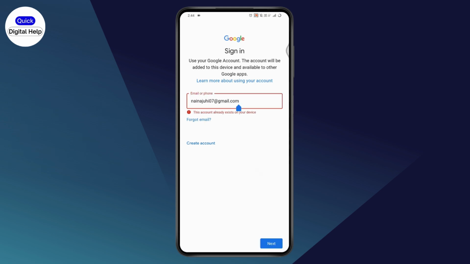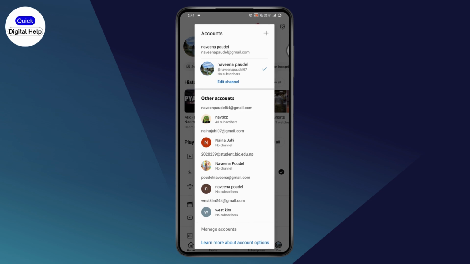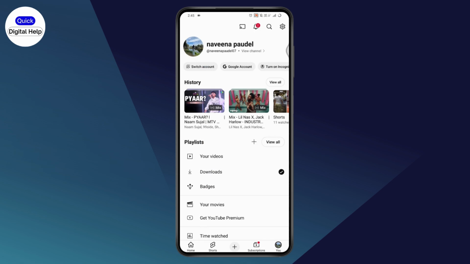And after that, you need to enter your password. And once you enter your password, then with the help of your Google account, it will automatically create your YouTube account. But make sure to enter your new mail address while creating your YouTube account.